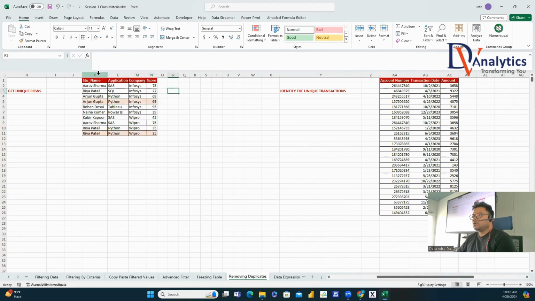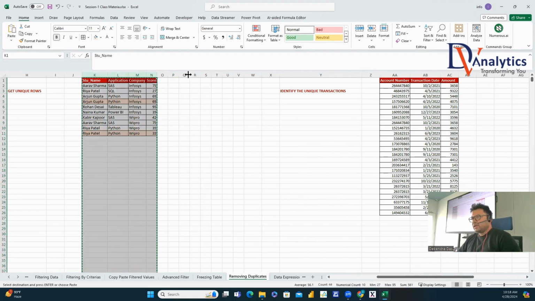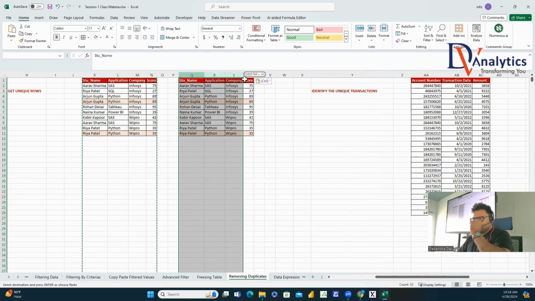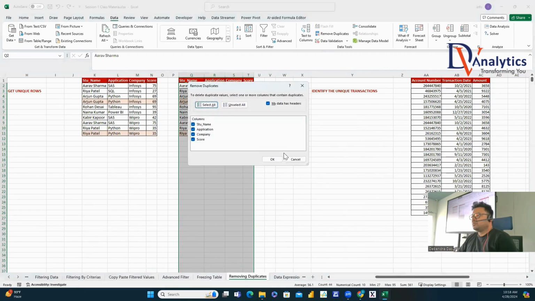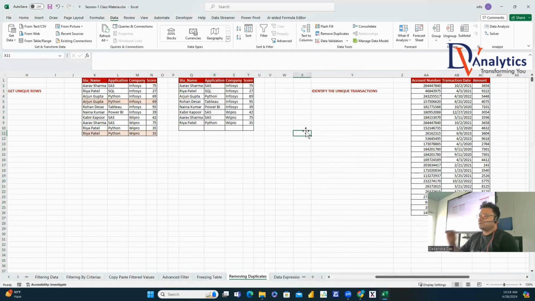Yes or no? If you copy this and paste it here, what do you see, guys? Data, and say remove duplicates. Understood now, everyone? What is happening? Is this clear? So when you select all these columns, it will automatically remove the duplicates. Very good.